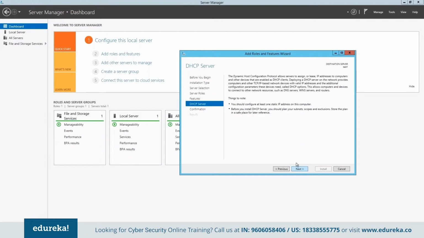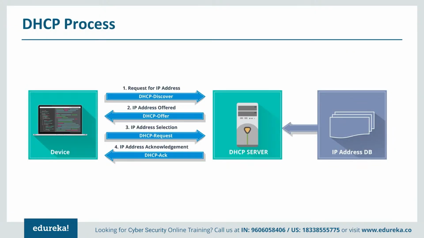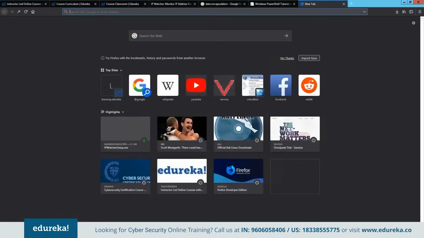So when I click on next, it will ask whether I need to proceed, and confirmation. When I install, the DHCP server will be installed on this computer. The only thing I need to do is install and reboot the computer. So DHCP comes along with any server operating system, or we can also download free DHCP servers.